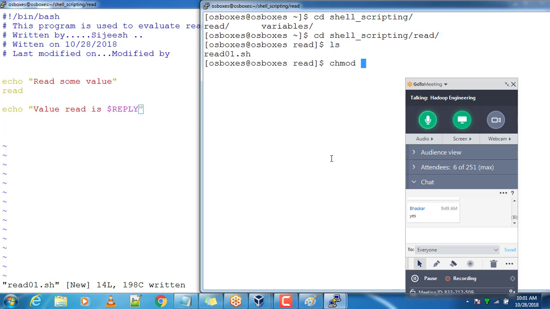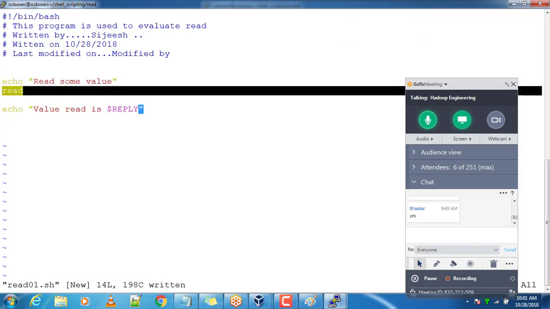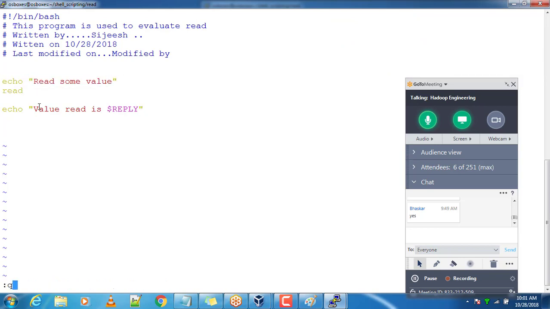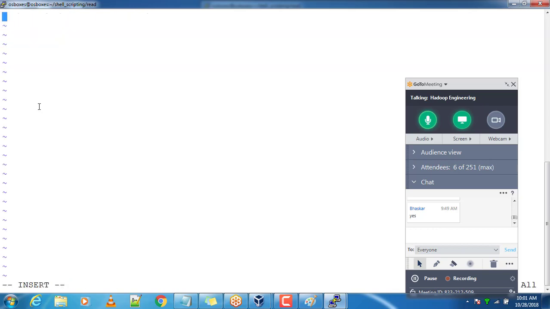Okay, so let me give this execute permission and then execute. So 1 2 3 4 5, whatever the value, and the value is read into this variable. Okay, so instead of writing this echo here and read in the second, we can have the same in the read itself. So let me write the second one.